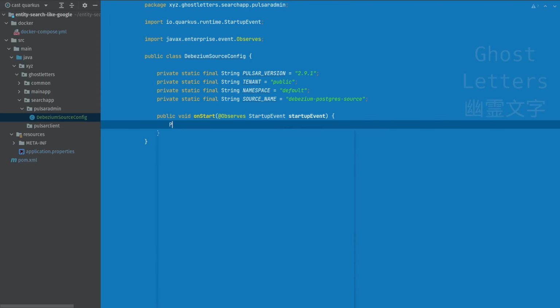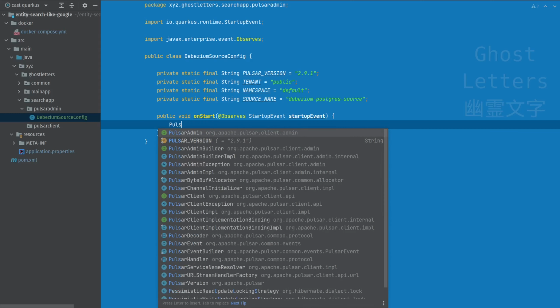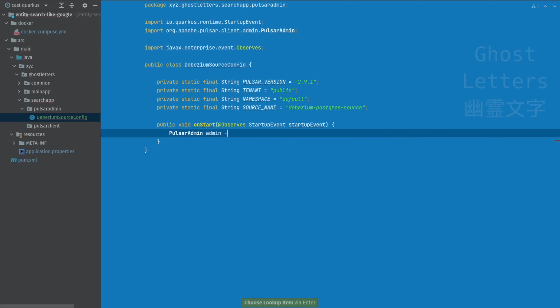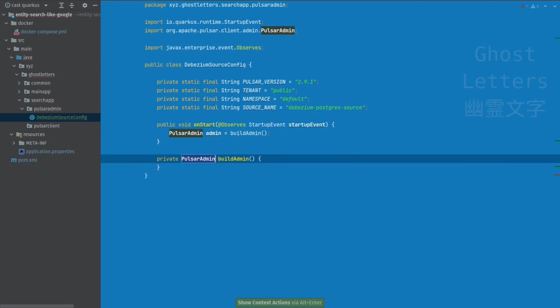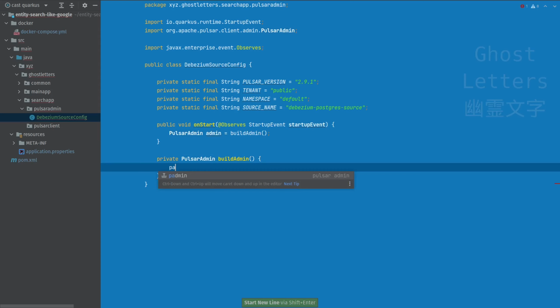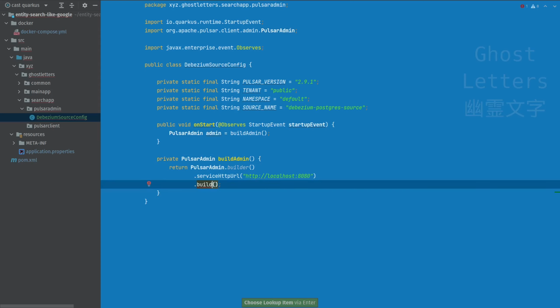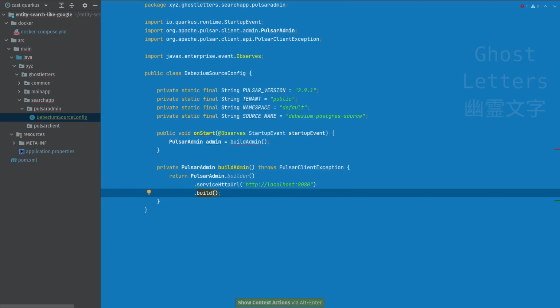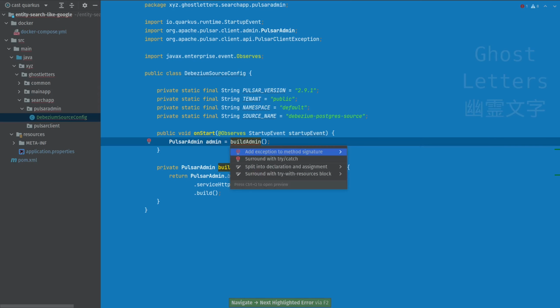So therefore we're going to use the Pulsar admin object, which I will just create here. And again, I prepared that part. It's pretty straightforward. I will do one thing here that you should not do in production code. I will just add exceptions to the method signature.